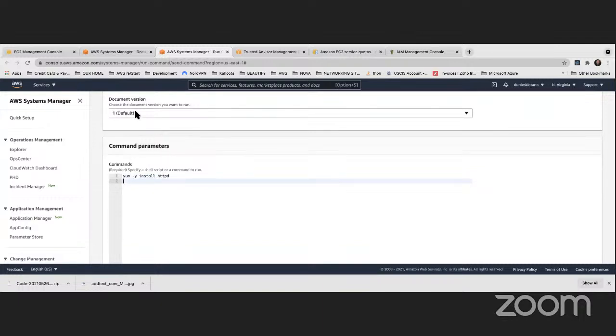And this is the first version by default, the first version of this document, okay? Now, and by the way, you can create your own documents too. There are documents owned by Amazon, there are documents owned by you, there are documents shared with you, right? I'm going to say systemctl.